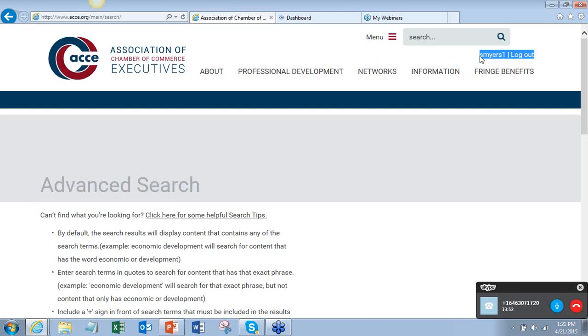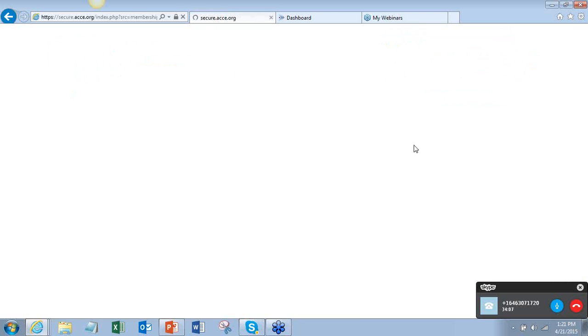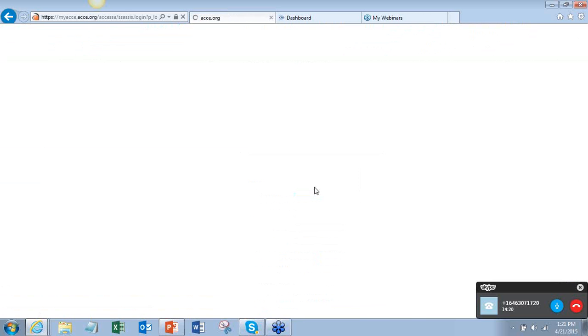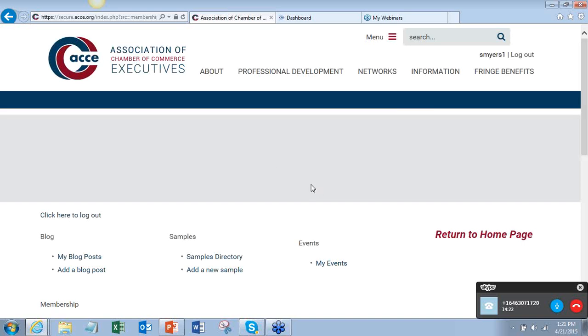I also want to mention your login. Many of the resources that are available require your ACCE login. If you don't have it or you don't know it, I'll just log out real quick. You can always try the recall option. If you have forgotten your password, just click here. Or you can email Susan, myself, or Dana, and we're always happy to help you get access to your login.